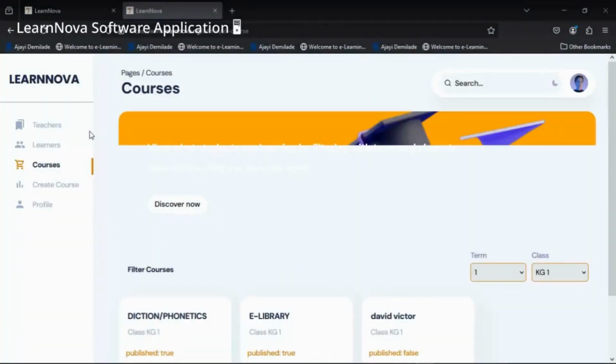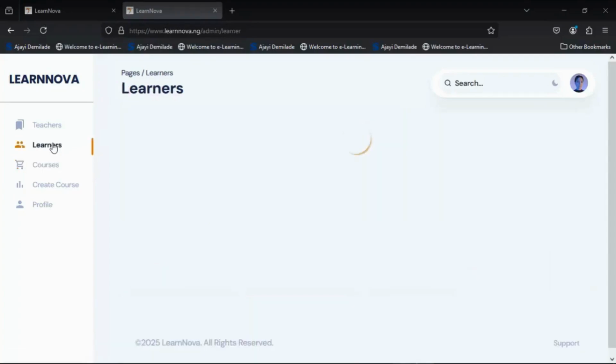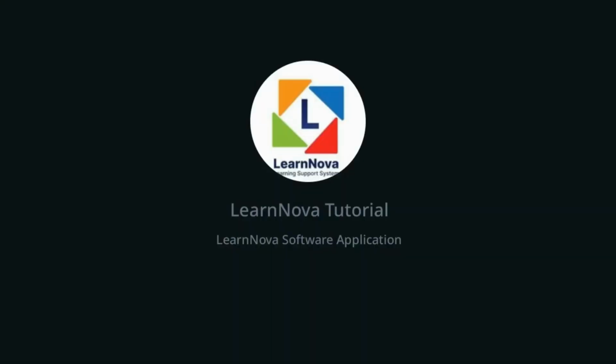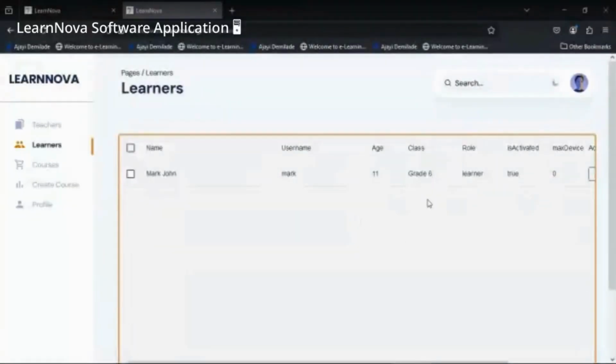And now you click on the learners menu. Once you click on the learners menu, this will show you a list of all learners registered under your school along with their details.